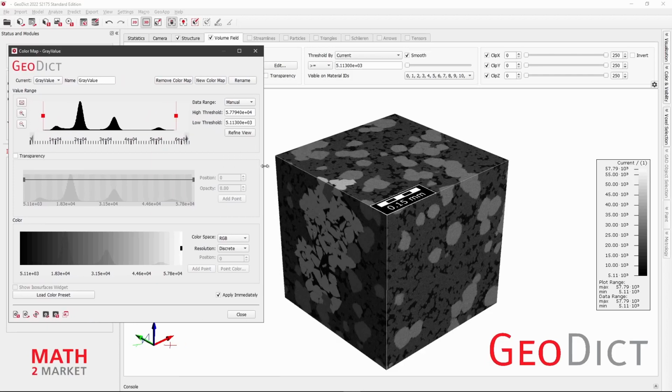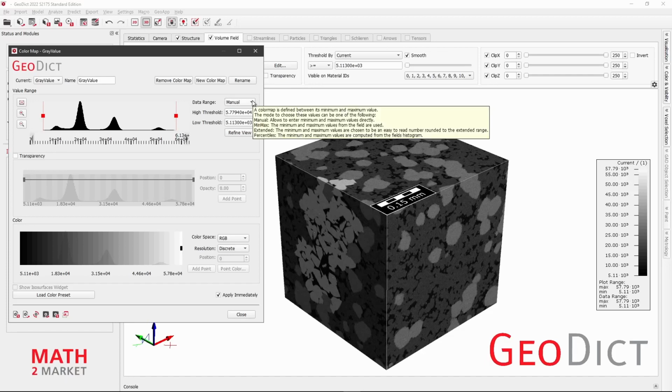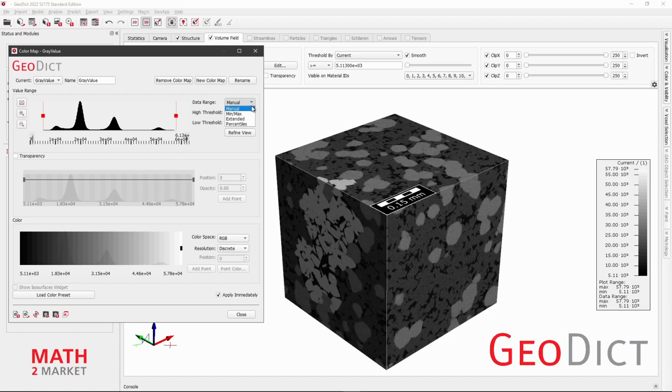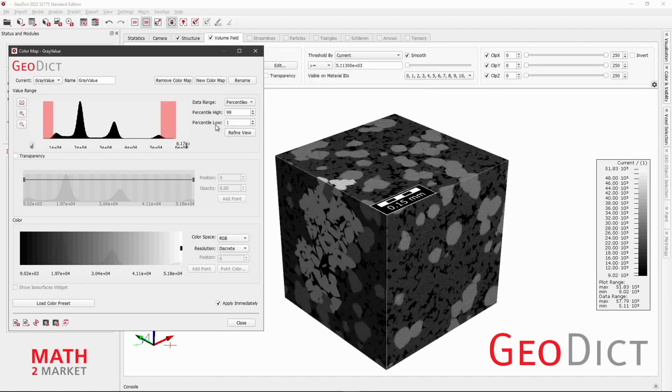The Color Map consists of 3 sections. The first section shows the raw data histogram, which shows us the distribution of the image data values. That allows us to set the minimum and maximum data range of the visualization. Here we can choose between different value ranges: manual, min-max, extended and percentiles. By default, it is set to manual with the minimum and maximum set to the respective min-max values. We set this value to percentiles and accept the automatic values 99 and 1 for better use of the color space in the interesting part of the image data.